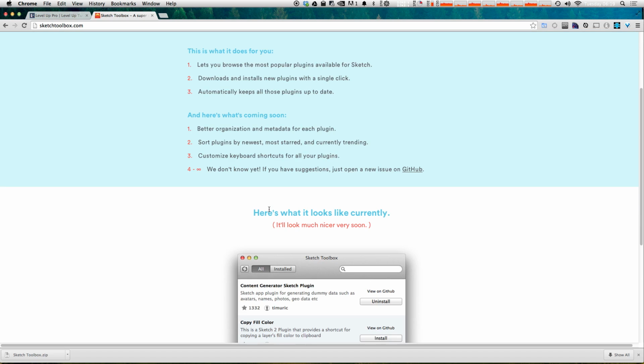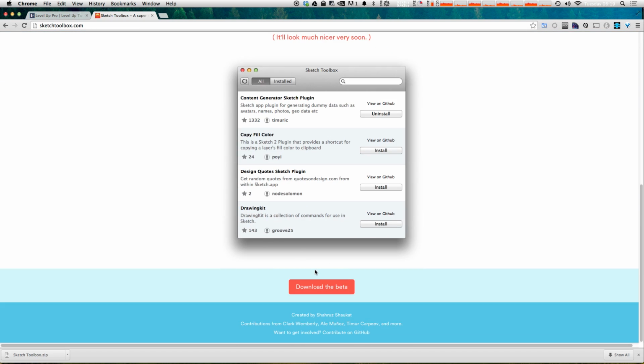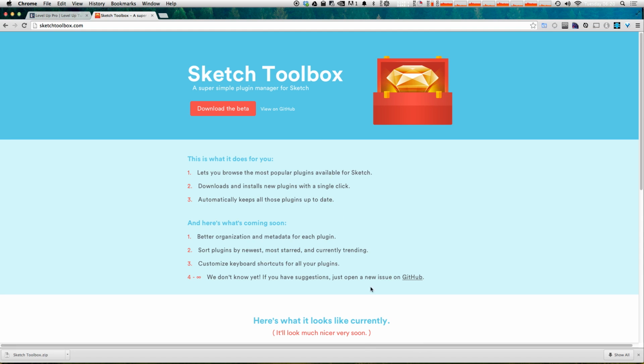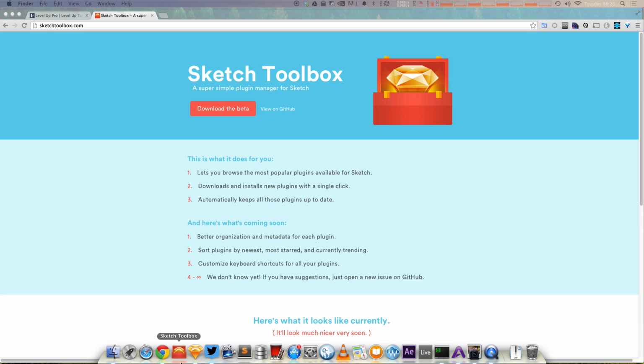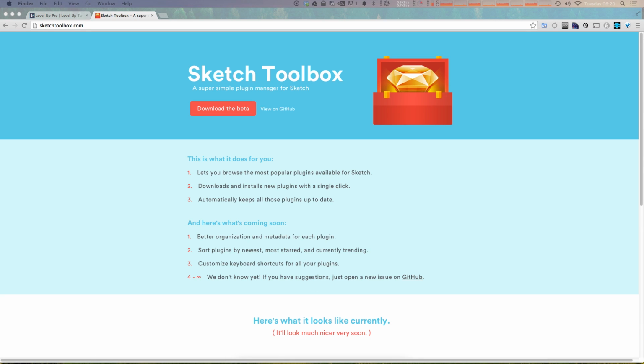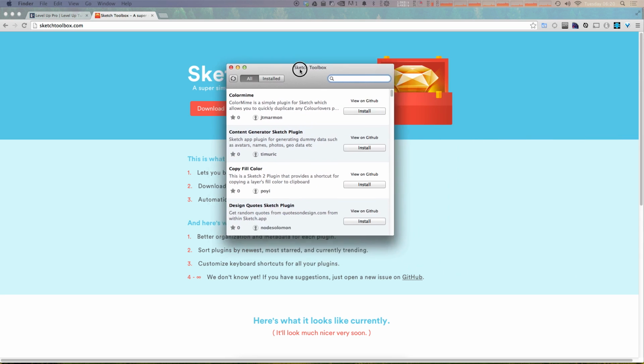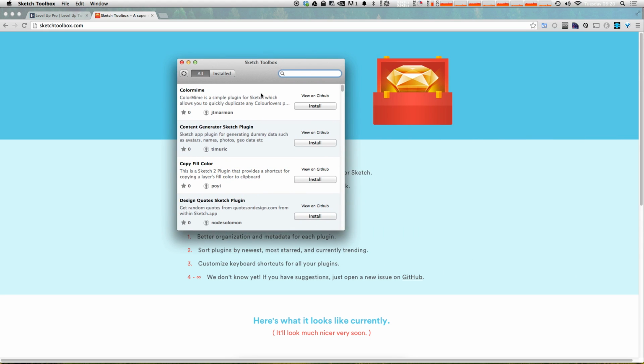So go ahead and download the beta, and keep in mind that they do have warnings all over, you know, this is what it looks like currently, and stuff like that. So it is very fresh, but it works great. So let's check it out. So I've dragged it into my applications, and now into my dock here. I've clicked open, and let's see Sketch Toolbox. So here we have a listing of all of these great plugins.